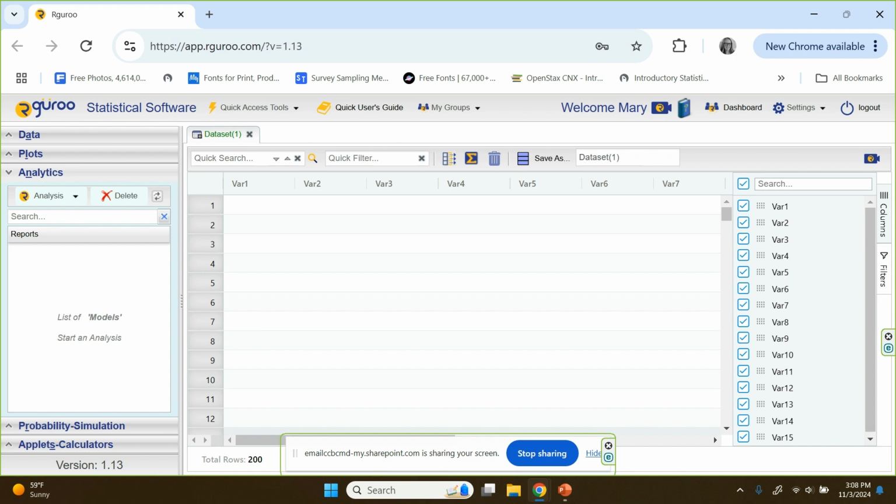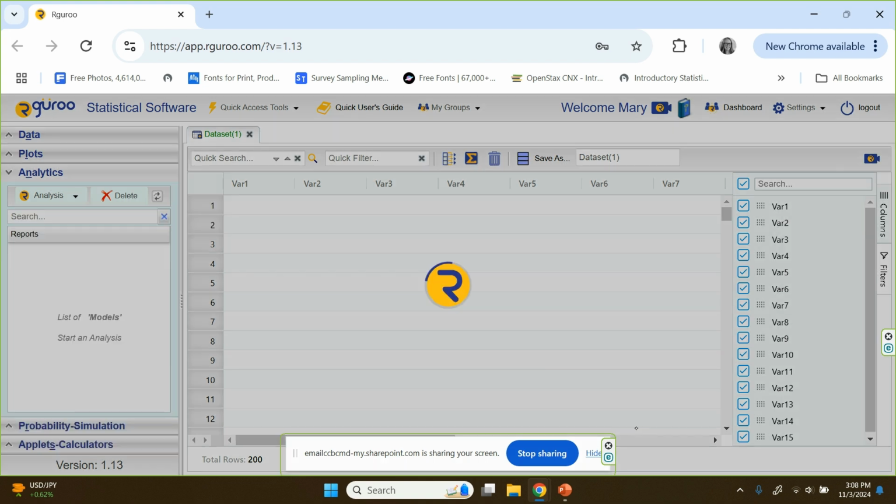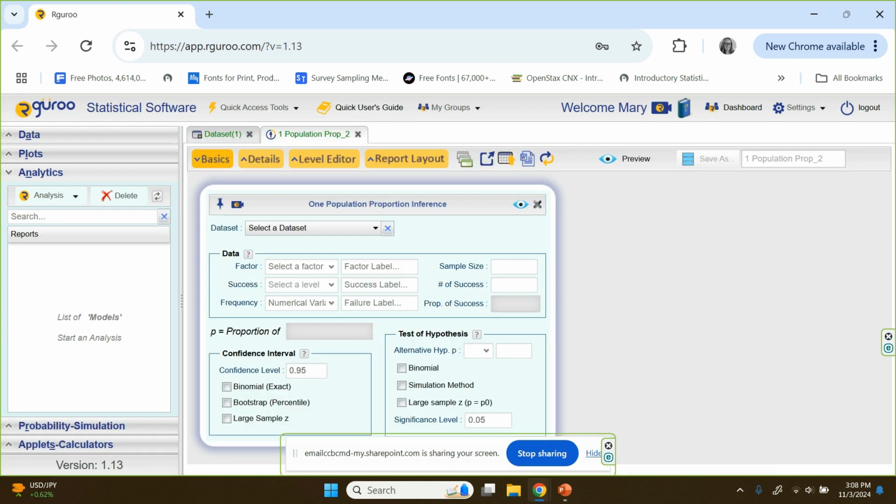So here we are. Hopefully you wrote the things down that we wrote on the last slide so that we can share these with Rguroo. We're going to go to the analysis panel here. We're going to do proportion inference and one population. We don't have a data set. We simply got everything we needed in the paragraph for the problem. But a couple of things we need to do is give this a factor label, even though we don't have data.